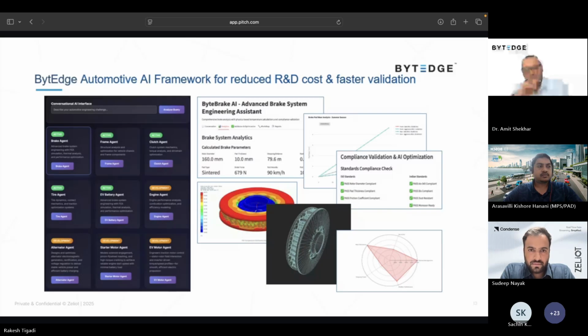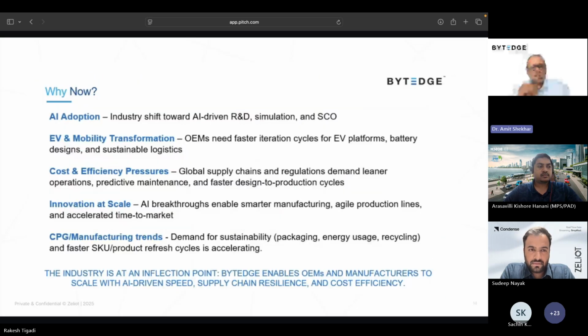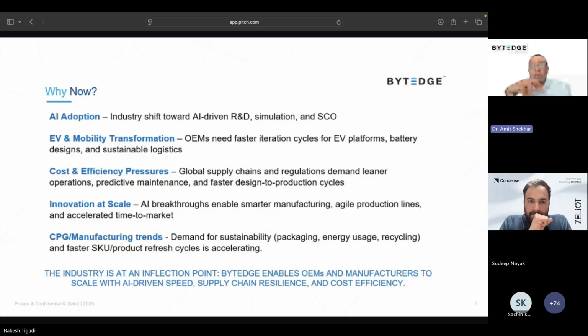Next slide, please. So that is why now. Obviously AI adoption is on the rise, and we've heard a lot about AI, and you've got a lot of data, but where we falter is, can I use AI on the real data to give you predictive analytics? And that is where Condense and BytEdge come together.